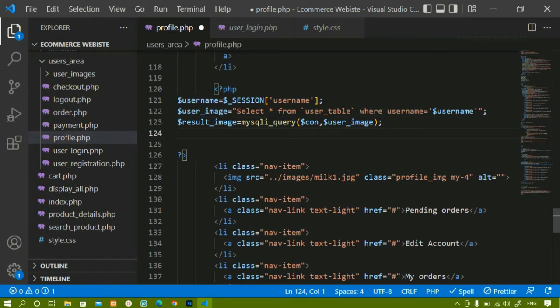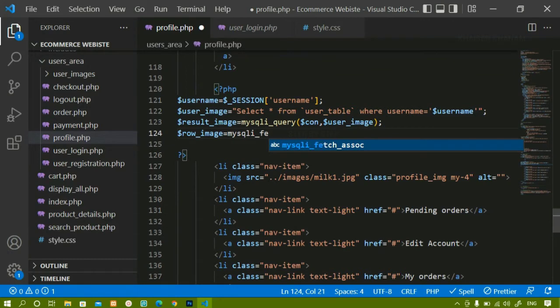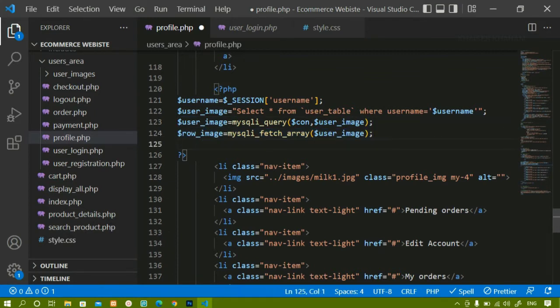After this, I have to fetch the data from the database. For that we have mysql fetch array and fetch assoc, and you can use either based on the condition. Here I will write row image, or fetch image, whatever you want, and inside it I will write mysql fetch array, and pass this one. Because I only have to fetch one user, I am not going to wrap it inside a while loop. I will write it only one time, because it fetches only one record, and only the first data needs to be displayed.